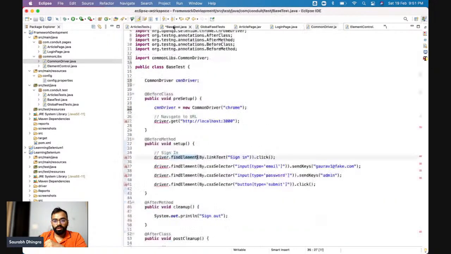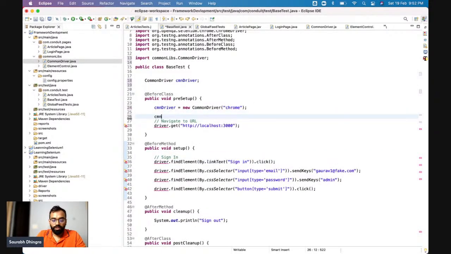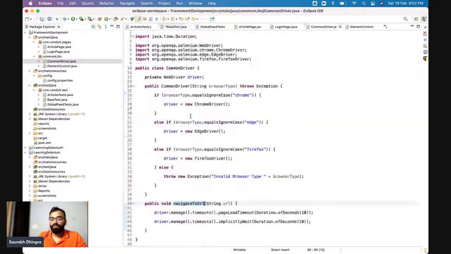Now here, instead of calling this driver.get method, I'll be calling common driver dot navigate to URL and will pass this URL. So if, let's say, something gets changed in this method get, instead of changing it at multiple places, now I only have to go to this navigate to URL and change it once. Make sense? Right. Okay.